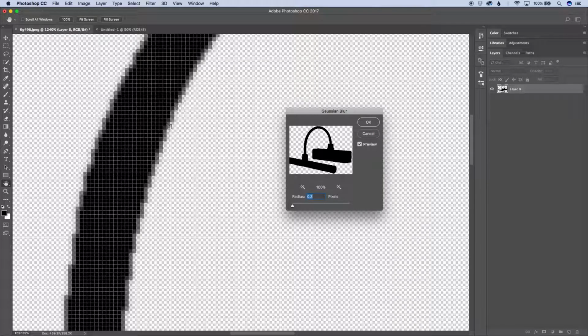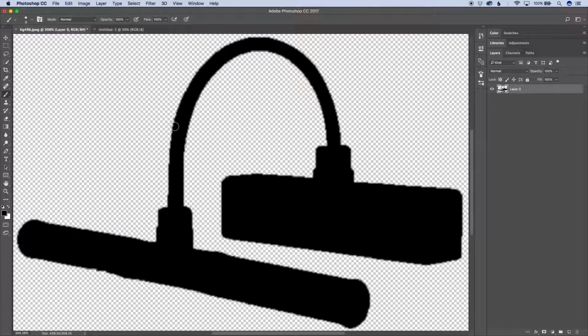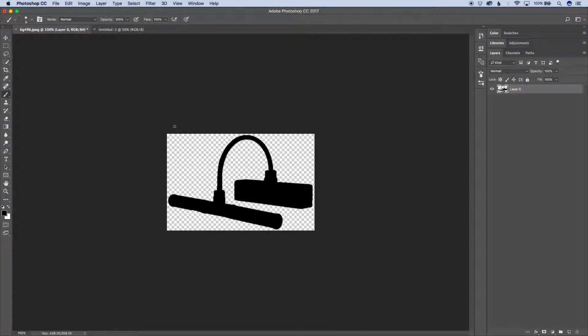I have a little bit in there, but not much more than that. I'm going to say OK and lock this into place. Once again, I'm at 308%, so if I really want to see how it looks, I'm going to drop it down to 100%.